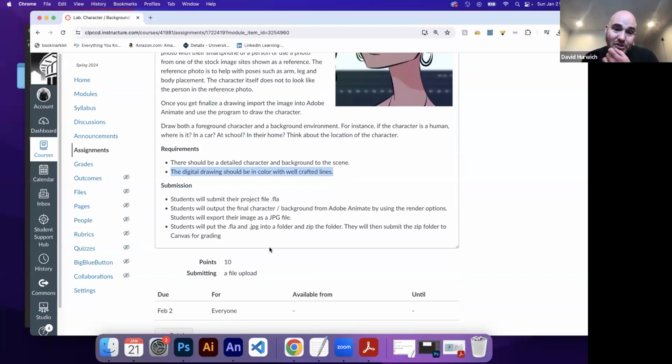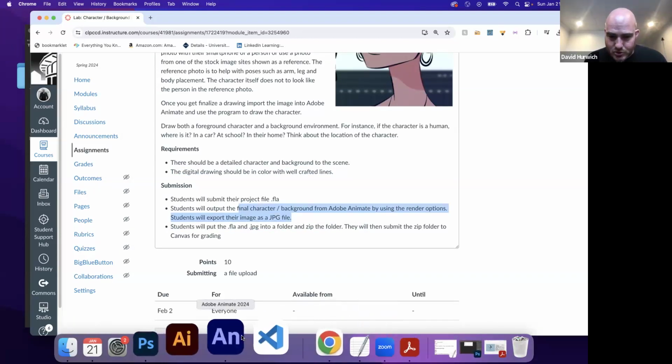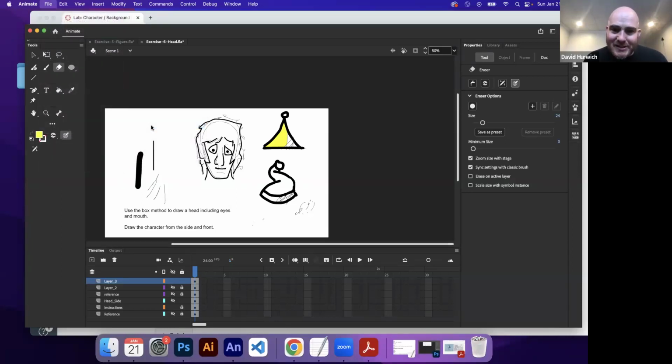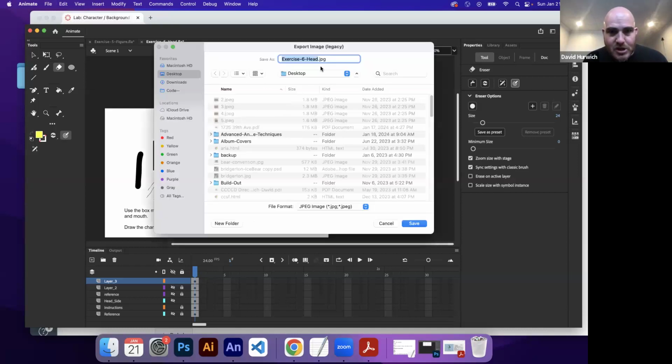When you submit, I want you to save the FLA files from Adobe Animate. So make a new file. I don't really care about the size; the size can be up to you. You can set whatever frame rate you want because we're not animating this. I do want you to output this as an image. We talked about this before, but you would go to File, Export Image. I would probably use Legacy. I think that's probably the best way to go. And you could save this.